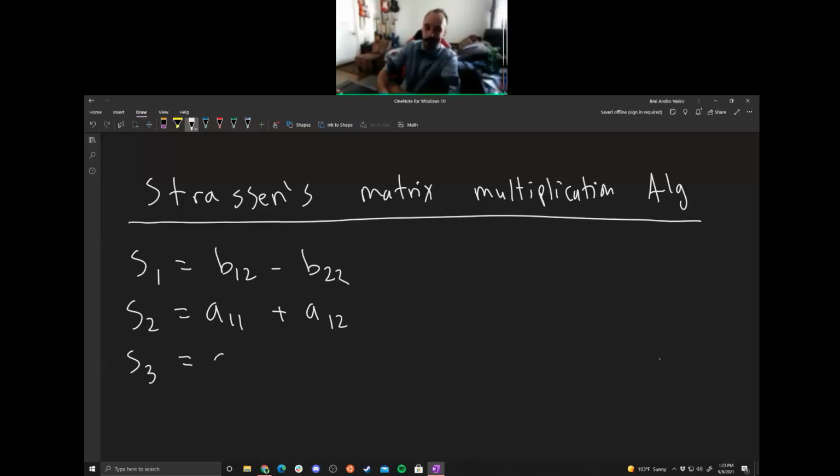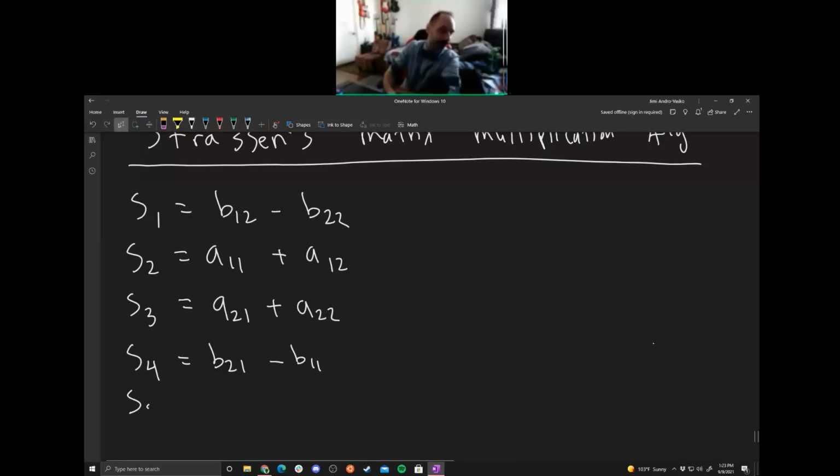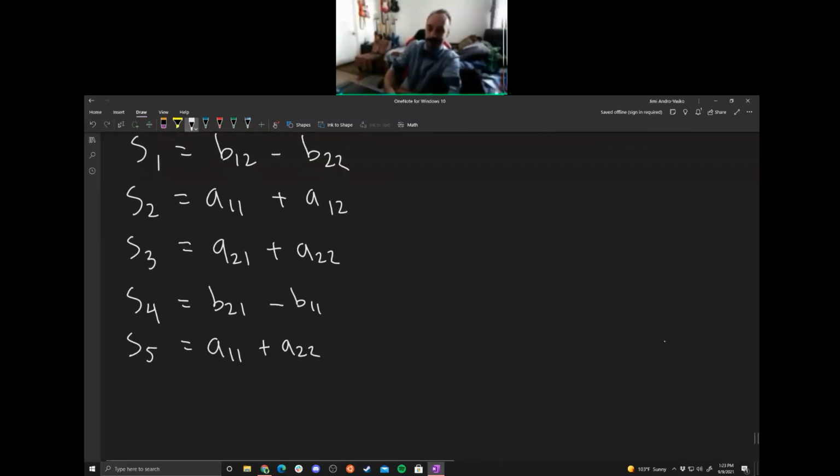So I don't know how this was actually created, but I'm just going to go ahead. You can prove this actually does work, but I won't prove all that right here because it's going to take long enough. But we're going to do, let's see, S4 is minus B11. Yeah, this is really pretty crazy. So we have A11 plus A22, and then S6 will be B11 plus B12.